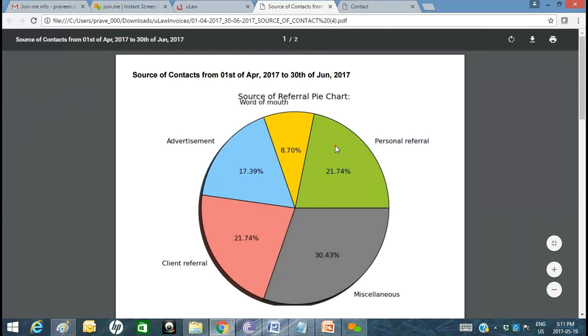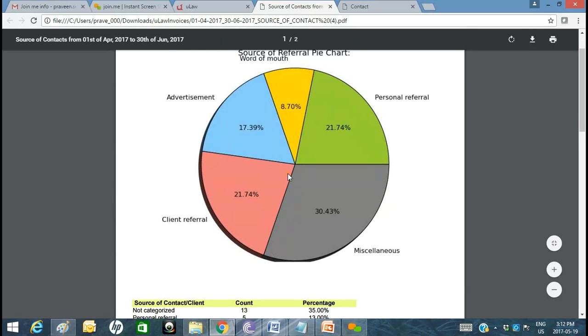So you can see a quick snapshot of the overall referral pie chart, which really outlines where your sources of contacts are coming from. Where is that lead source arriving from? A good 30% is miscellaneous. Obviously, it's not a best practice to put it as miscellaneous. As you do that client intake, you want to be a little bit more particular about what that lead source is. You can see about 21% are from personal referral, about 21% from client referral, and you've got a bit of word of mouth and advertisement.